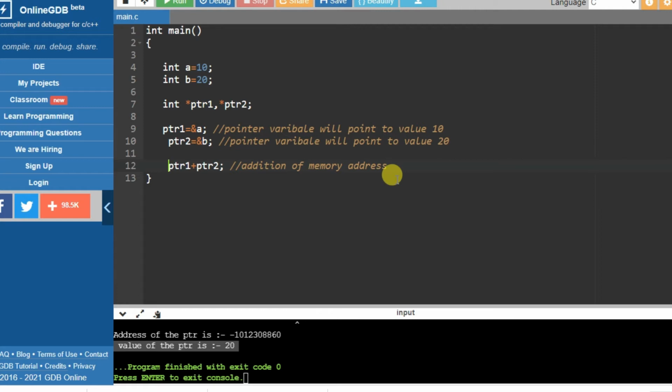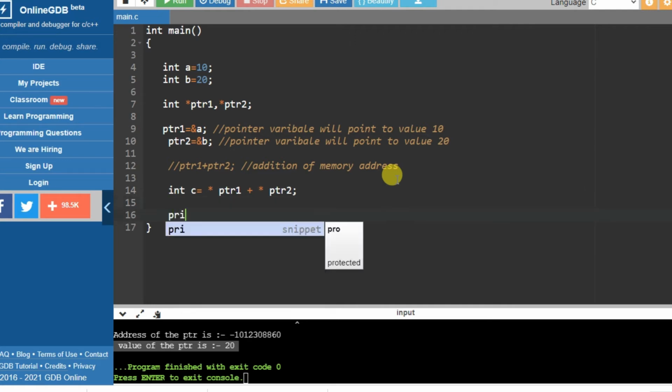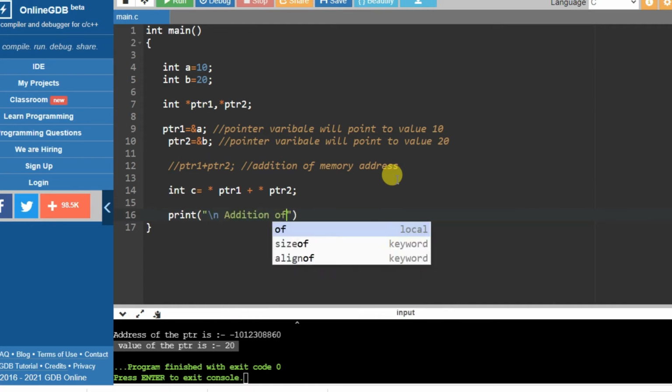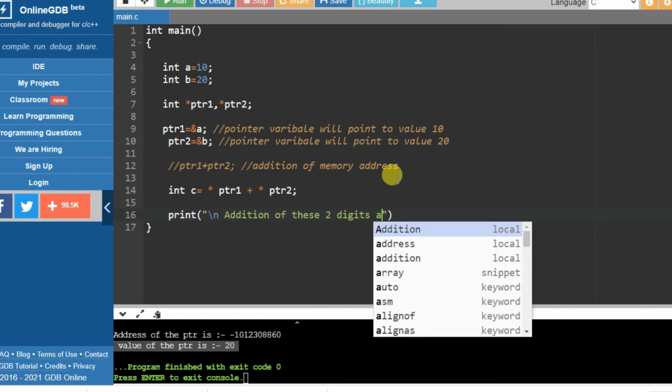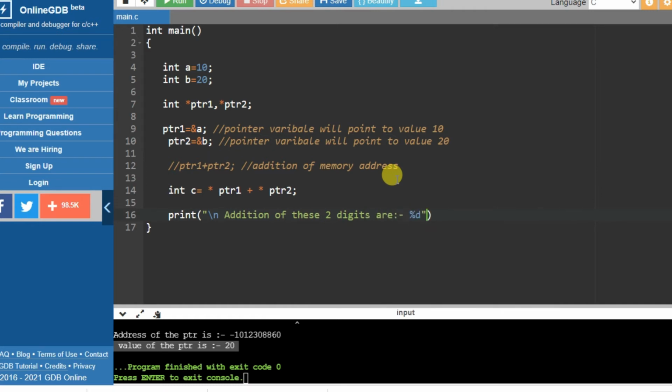So we will create a variable, integer c equals star ptr1 plus star ptr2. This will perform the addition of the values. Now we will try to print it. Slash n, addition of these two digits are, and here we will print the value, and the answer is in the c variable. So we will print c here, and we will return the value.